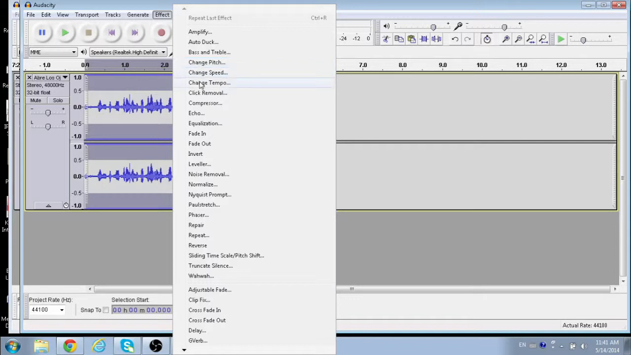I'm going to slow it down by clicking effects and clicking change tempo. The reason I use change tempo rather than change speed is because when you change tempo, you can change the speed of the audio without changing the pitch. If you use the change speed function and slow down the audio, you may get a Darth Vader type deep voice. So you don't want that.